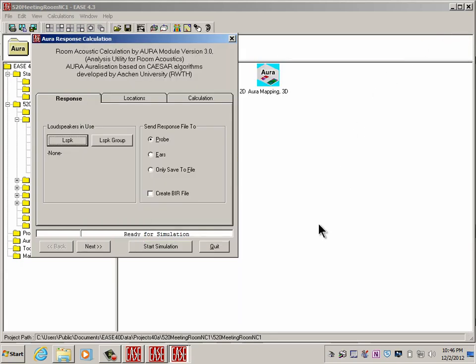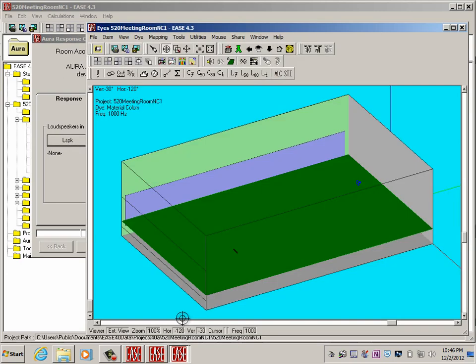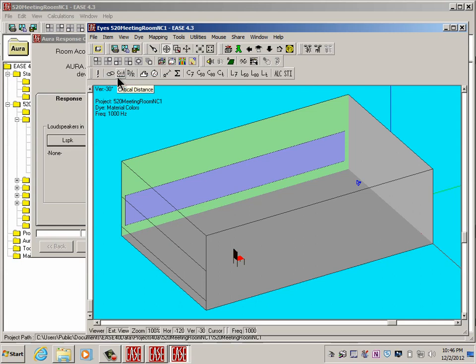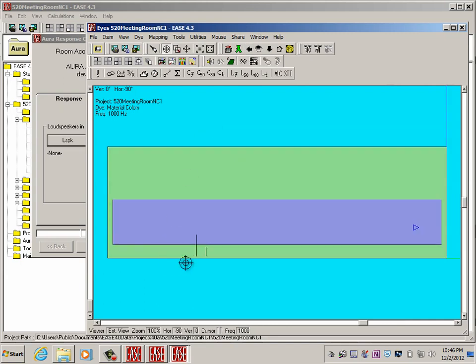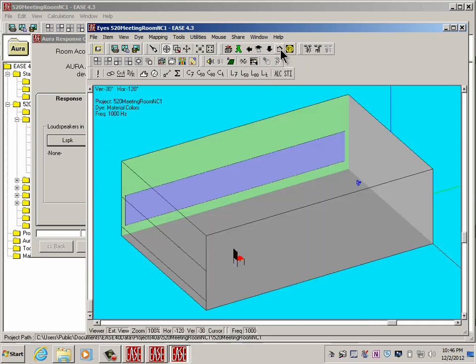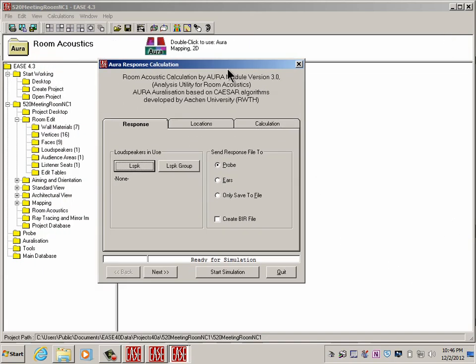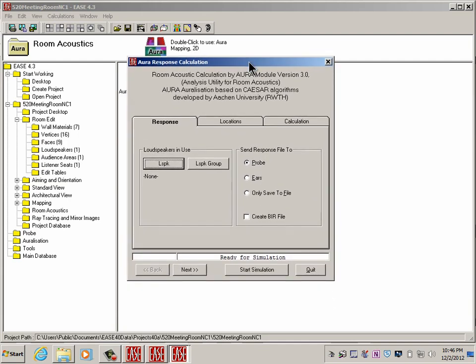Well, let's go back there for just a second. And I think I'm going to turn off the audience area so I can make sure my seat is above the floor. If I do a side view here, I can see that. Yeah, there it is. There's the seat right there. And there we are. So I can just minimize this. Here's the window I want, my AURA response calculation.